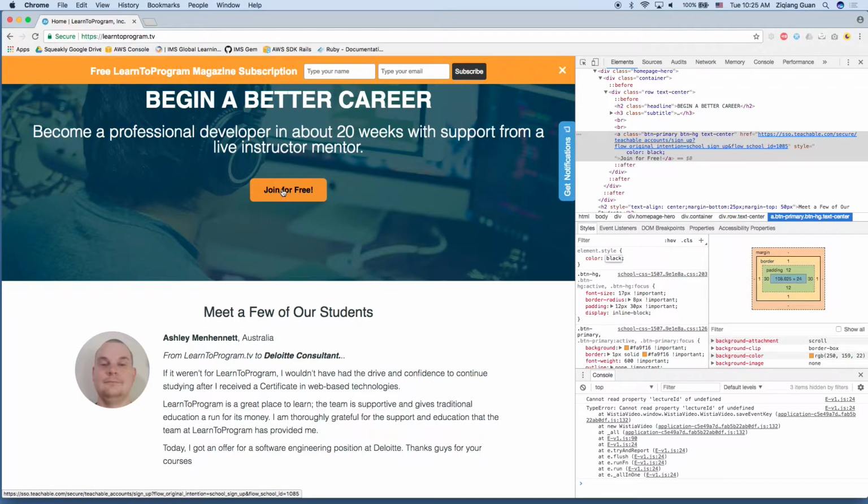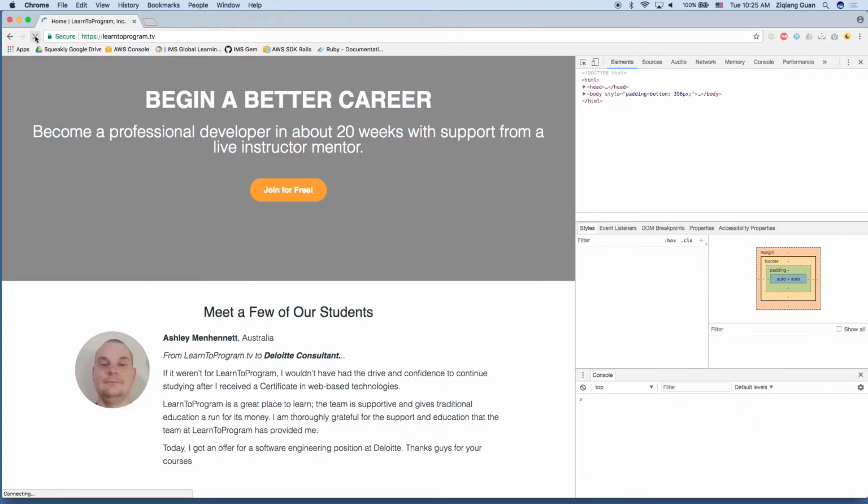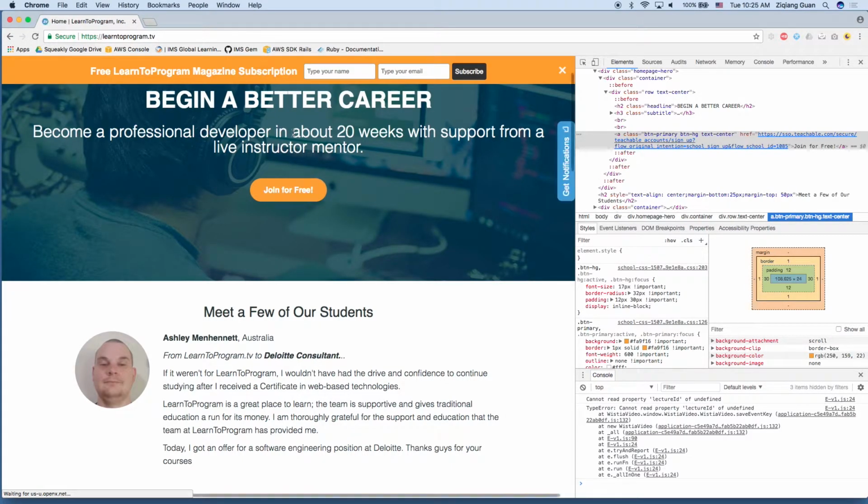Know that if you refresh this page, let's hit the refresh button, everything goes back to the original. That's because you're not editing the web page that's hosted by learntoprogram.tv. You're only editing a copy of it in the browser on a local computer. That's a good thing, because if you think about it, it would be a serious security flaw if you were able to modify any websites from your browser.